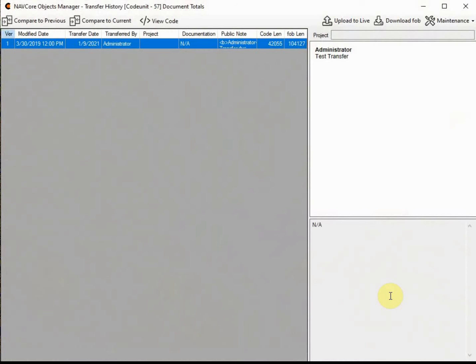What we have here is the transfer history window. Each time you transfer an object to the live environment, a copy of the live environment's object in FOB format and a text if it had been imported are kept for future comparison. If needed, you can extract and reload the FOB or restore it directly to the live environment with the Upload to Live button. The public notes and the documentation of changes can also be found here.